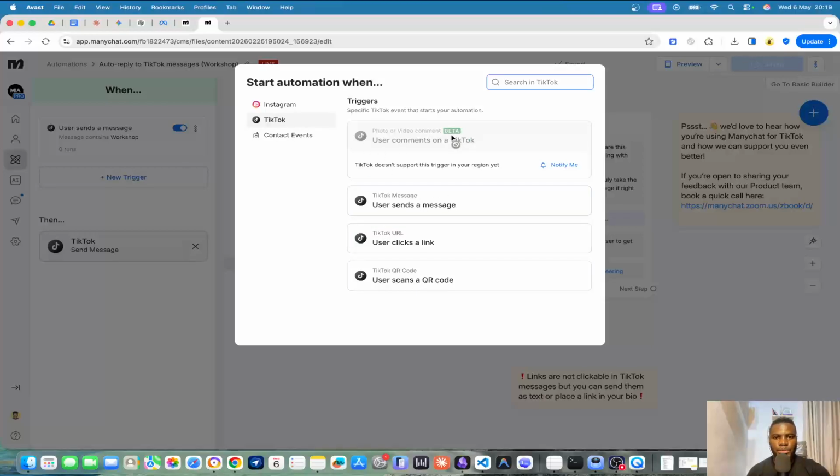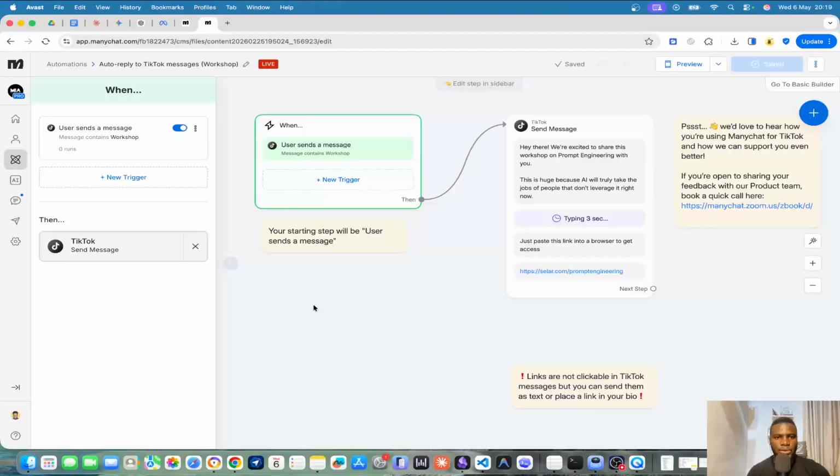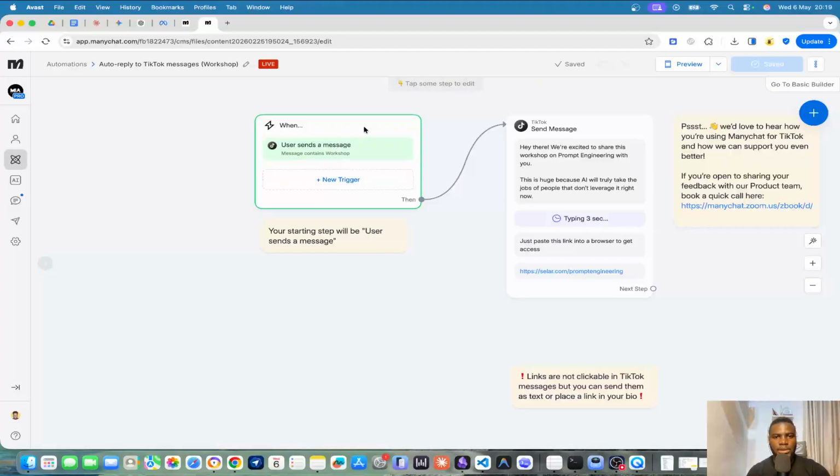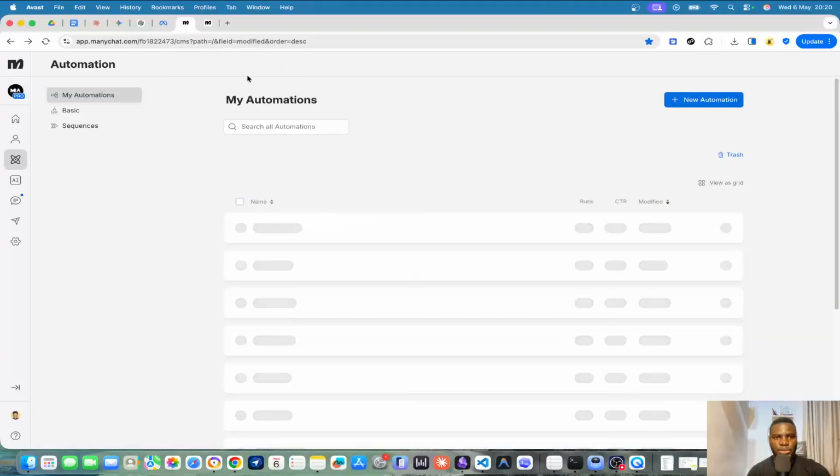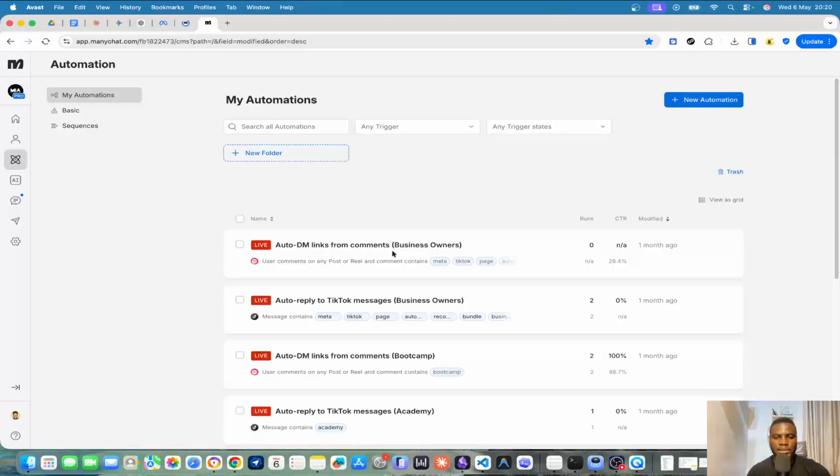TikTok does not have the comments message yet. So maybe later on they are going to update that feature so that people can do comments to get a DM as well, the way we do it on Instagram. But for now, this is the limit to what you can actually set up on TikTok. The automation must be tied to somebody sending you a DM.